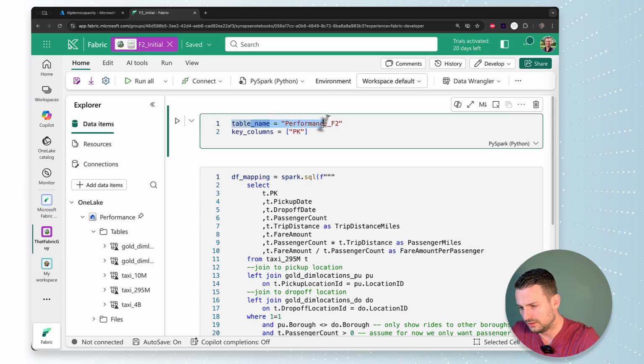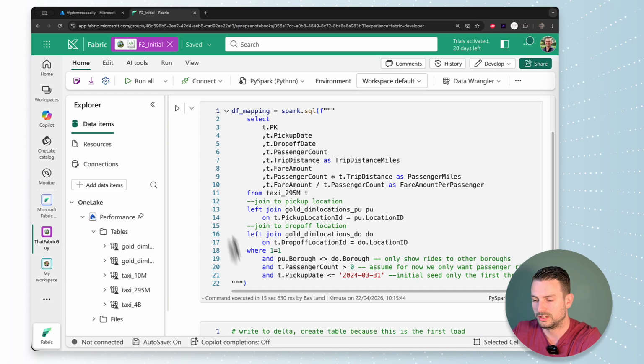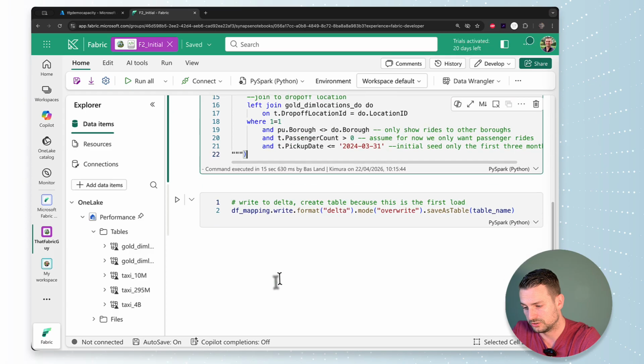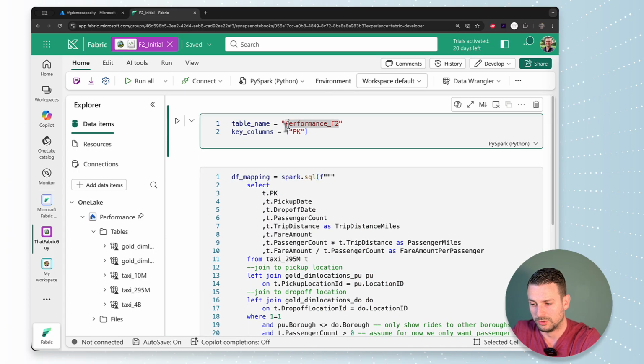We are going to write into a table called Performance F2 and we're going to merge based on a key column called PK. Now we have the same mapping that I used in a previous video right here, only I added a filter saying the pickup date should be equal to or lower than the 31st of March 2024. Now this is a 2024 dataset with 295 million rows of data. So we're loading only the first 3 months for this initial load. And then we're writing the output of that mapping query to a Delta table in the Lakehouse with the name Performance F2. Now this should all be very, very easy.